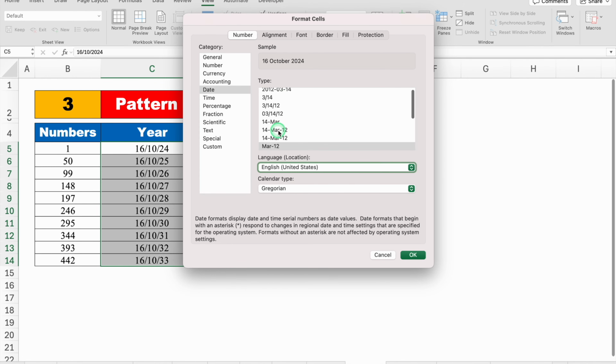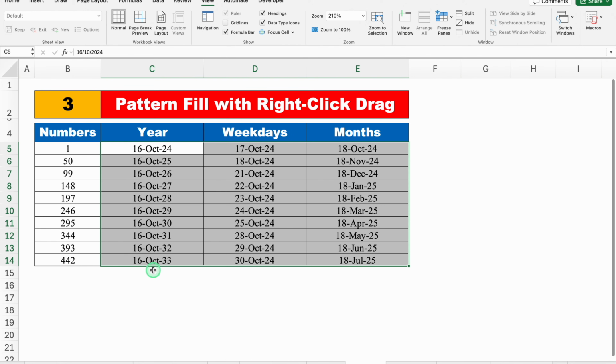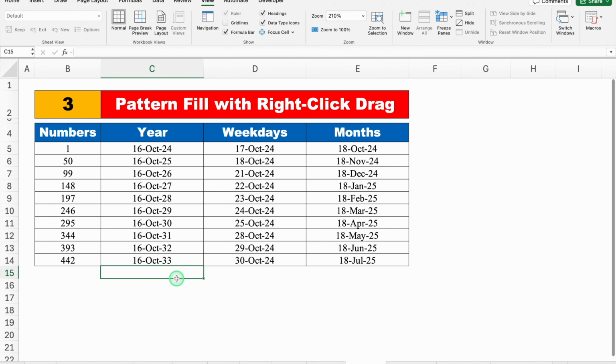Now all the formats got changed. I'll select any desired format, will come down and will click on OK. And all the date formats got changed. Perfect. Let's move to next example.